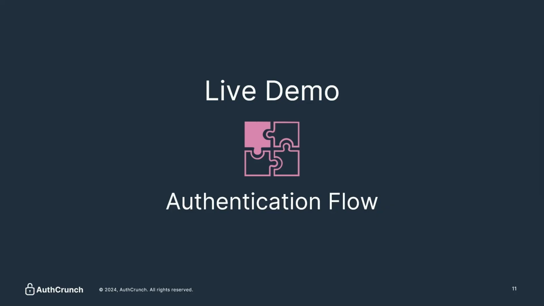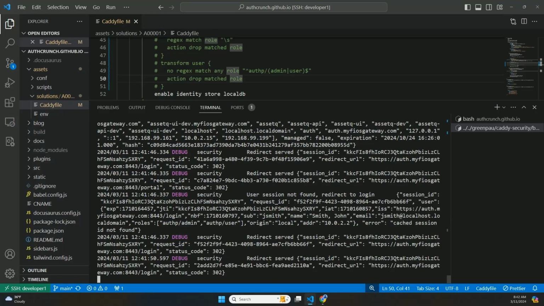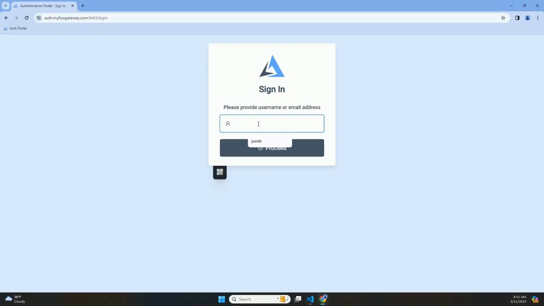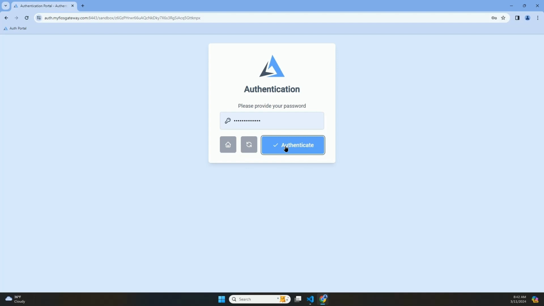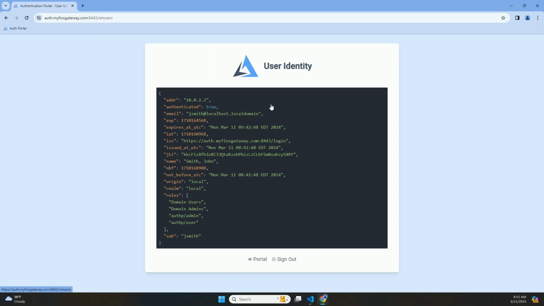Next, I'm going to demonstrate the authentication flow. All right, I started the web server, and I commented out all the user transforms, so we don't have the action drop match roles applied over here. So we'll go into the portal, put in the username jsmith, provide the password, and authenticate. Here is my portal, so there's my identity link, and there's portal settings and asset queue. When we go to my identity, you will see that I have the four roles.